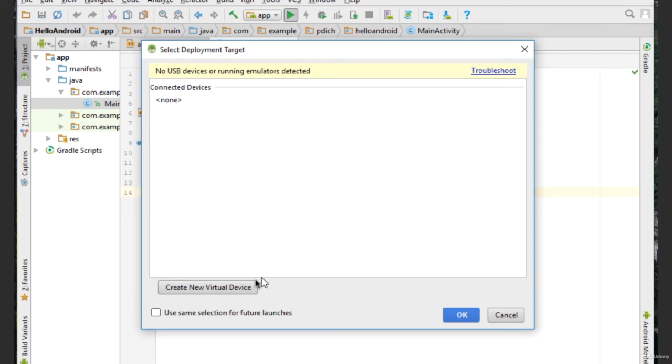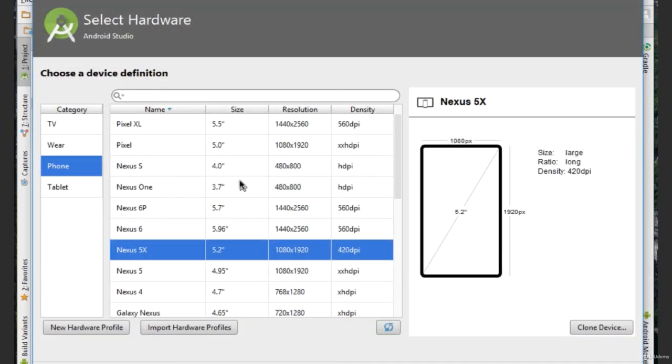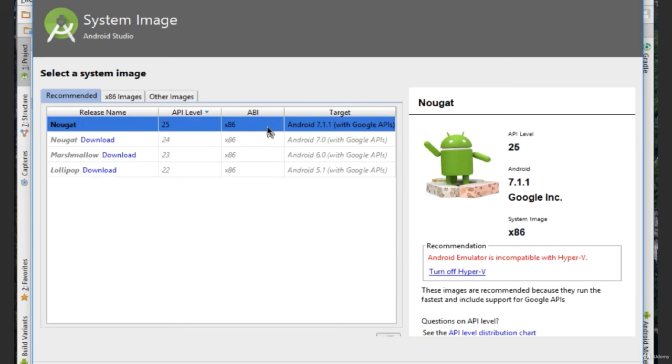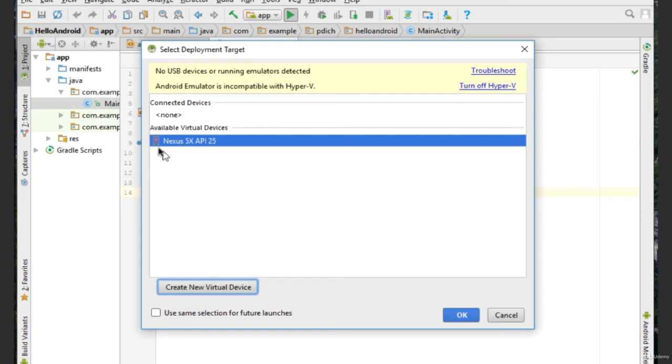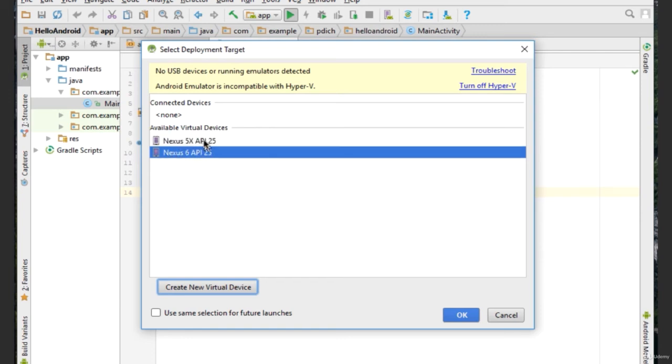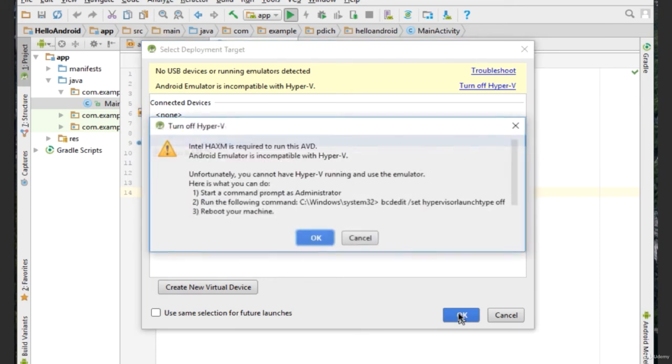So for that, we need to create a new device. So say create new device. And then what we need is a phone. We have a few specifications here. We can say we want Nexus 5X, and we have the resolution and all of that. So we're going to say next. We're going to go ahead and get the first one, Nougat, and say next. And that's fine with the name. We're going to go ahead and say finish. And now you see we have available virtual devices here. We have one, so in this case, we're going to use the first one. Say OK.